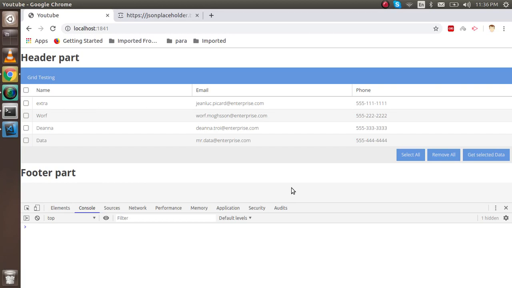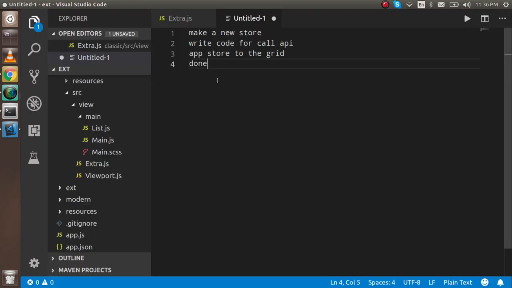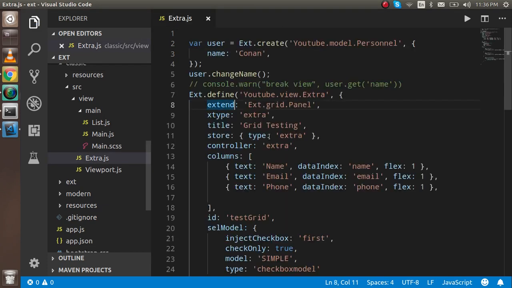And in this video tutorial we are going to learn how we can call an API inside ExtJS. So these are the steps that we are going to perform in this video. First of all, we have to create a new store because we are going to call an API inside the store. Then we have to write some code to call an API. Then we have to add this store inside the view and it will be done. Alright, so I'm just closing these steps.